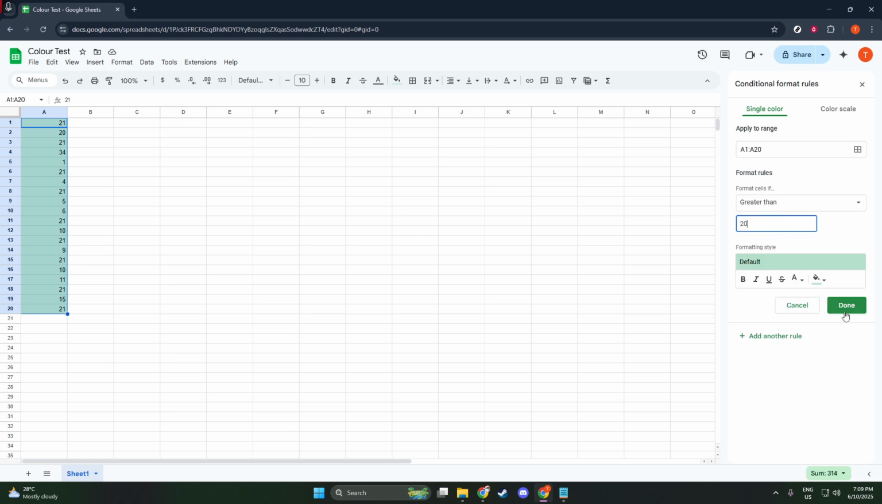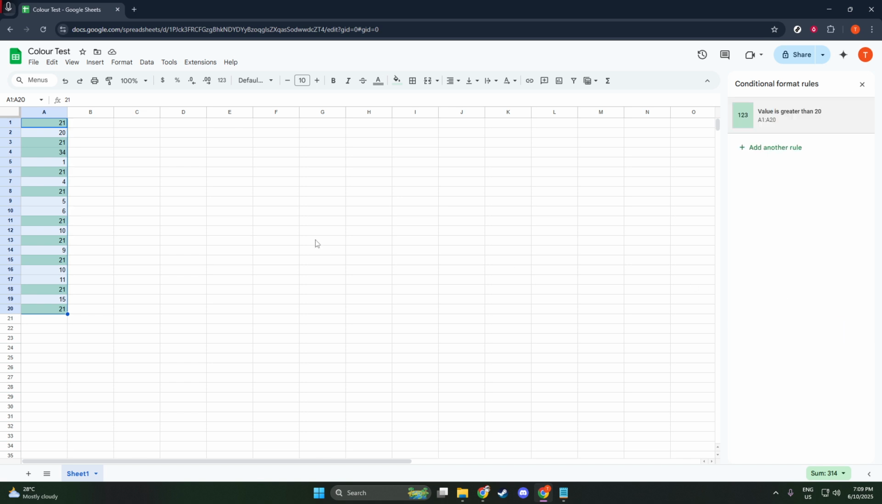Moving along, beneath the input field, there's an option titled Formatting Style. Here, you can customize how these highlighted cells appear. You might decide on a bright green fill or a bold red text to catch your eye, whatever hue best fits your needs and preferences. Once you've selected your desired style, click Done and watch your spreadsheet transform.